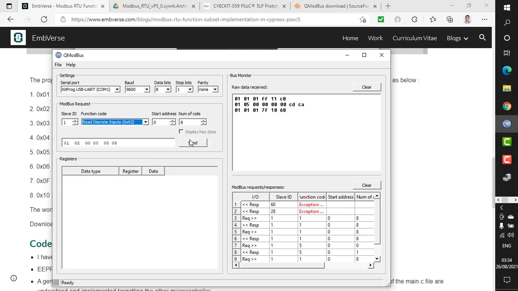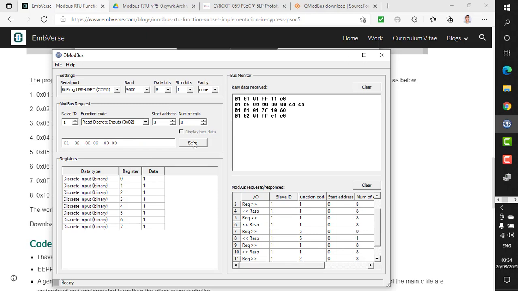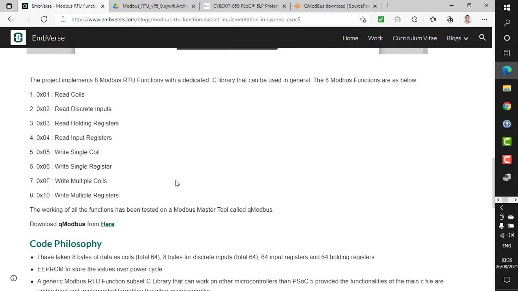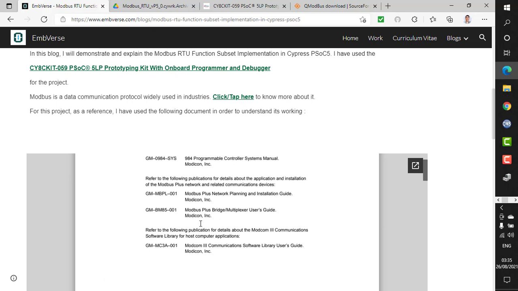Read discrete inputs from 0 to 8 again. Again, we are getting the FF because it's a default value. Now we are reading holding registers. We'll just read a single register as of now. It's a 2-byte value, so basically this is the standard response frame from the slave, which you will be able to understand from the document that I have shared. Also, there are many online resources available to understand Modbus.